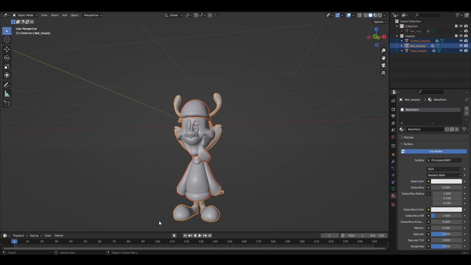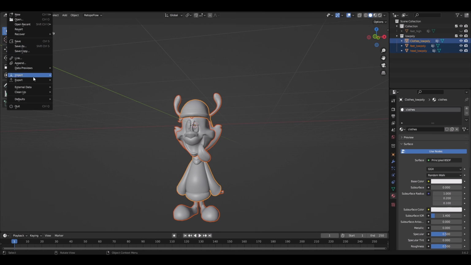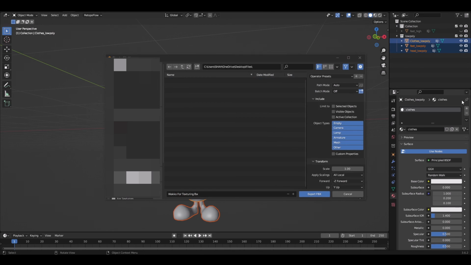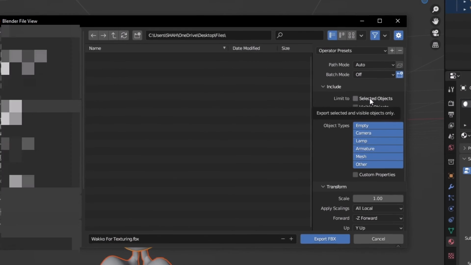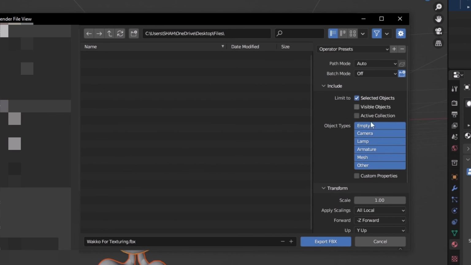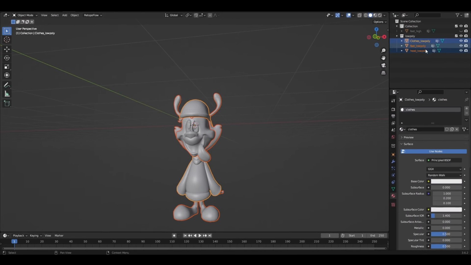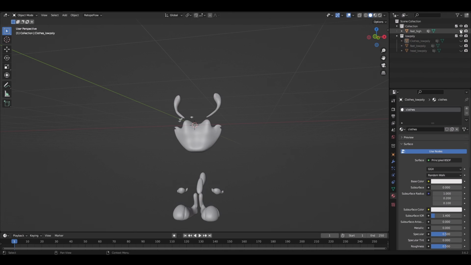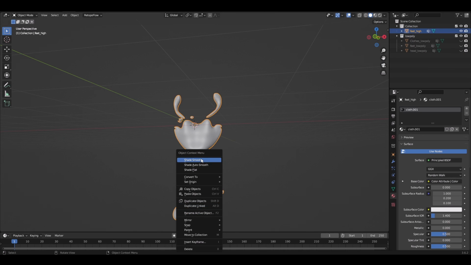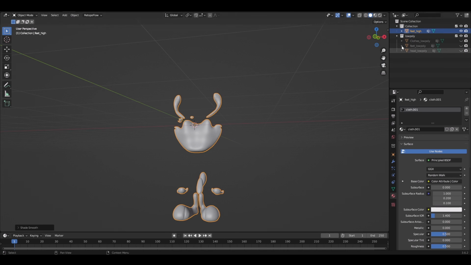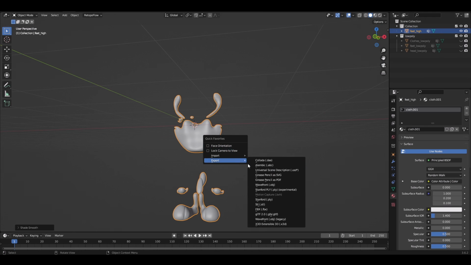Select all these meshes and go to file, export as FBX. Make sure selected objects is checked, and just export, and it will export as the low poly. Now for the high poly, we don't need the high poly mesh for other meshes, just this part, the feet and the heads. So select it, and I have made a quick favorite of the export.